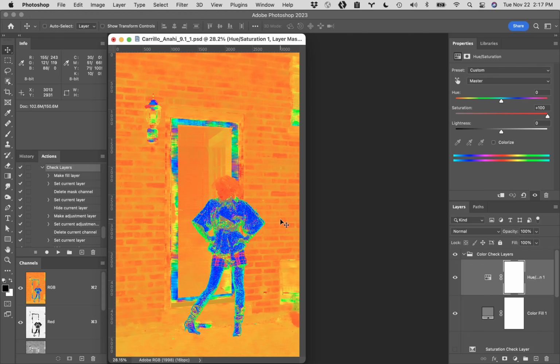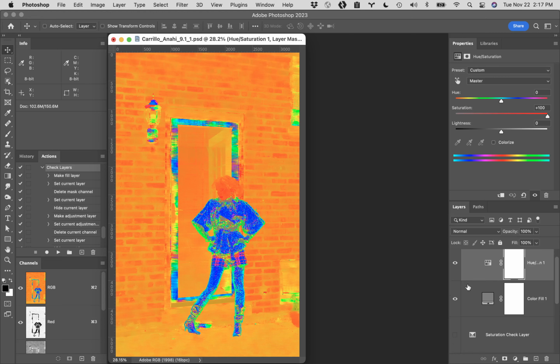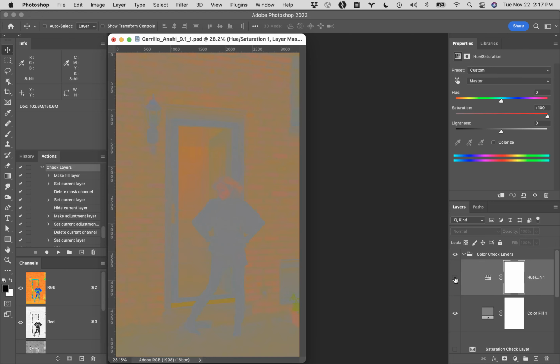So does everybody have this sort of psychedelic, way over saturated color looking thing? Okay. If you look over at your check layers, you've actually got 4 of them. There's 2 that are sitting at the very top. One is a hue saturation and one's a color fill. Those 2 work together. If you turn off the hue saturation, you'll see the color fill is actually stripping out all the luminosity and just giving you the color of the image.